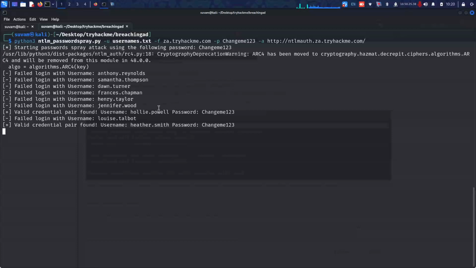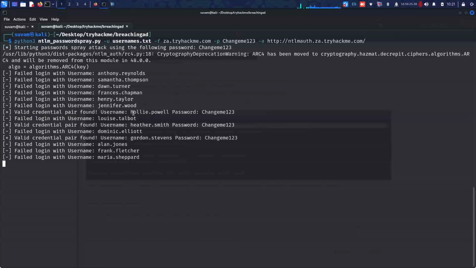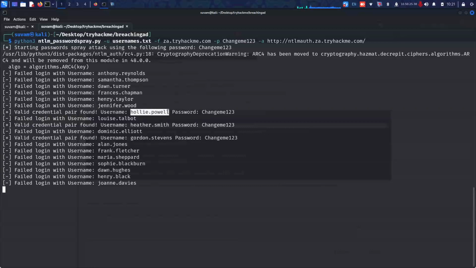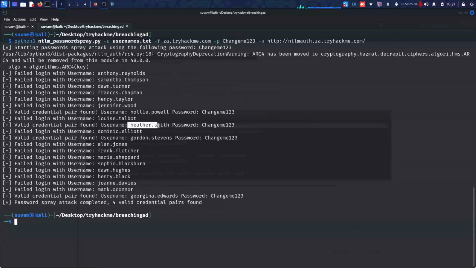And then we successfully validated. We have successfully found a few credentials. We have found the 3 credentials. That's holly.powell, Heather.smith, and Gordon.stevens with the password change_me.